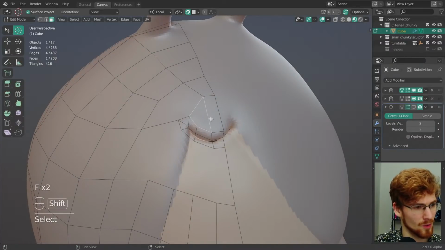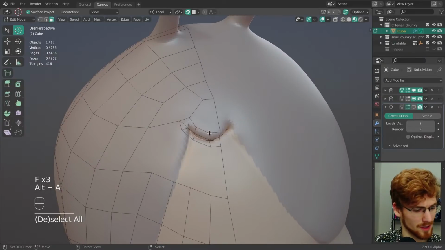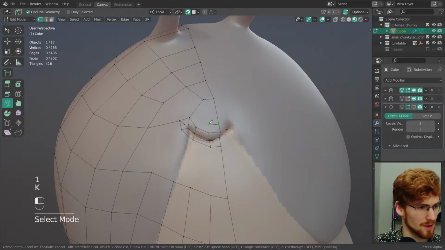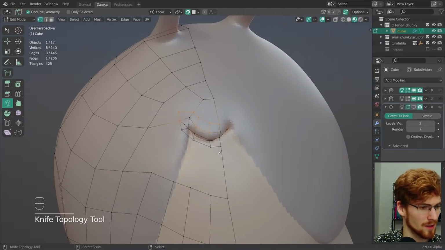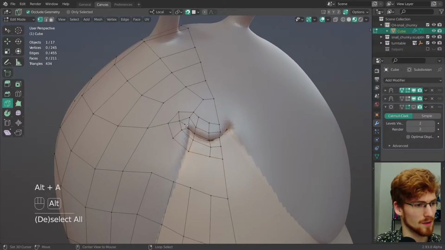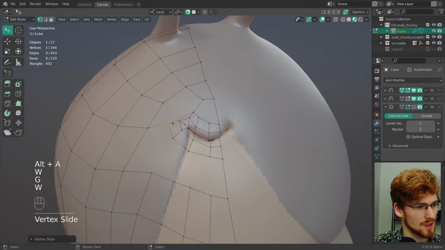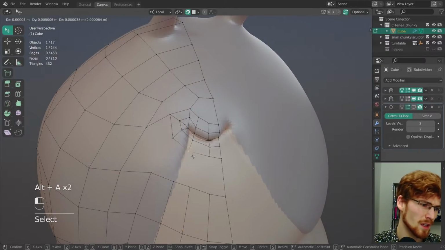I'd like to also still adjust parts over here, to be honest. I'd like to have a bit more of a ring going around here. Okay, that's good enough. And then let's just merge these two like this. Now I got this also a bit more set up.